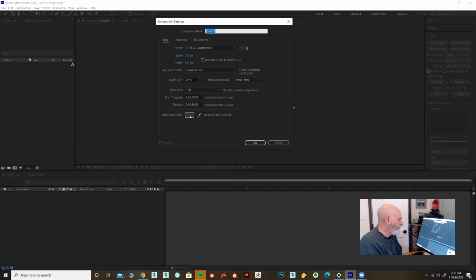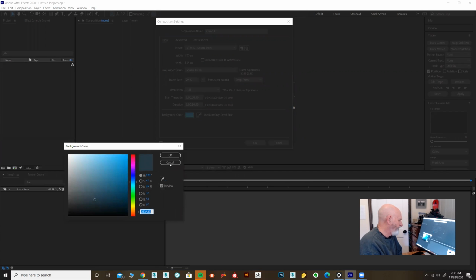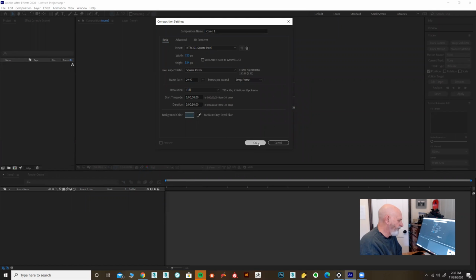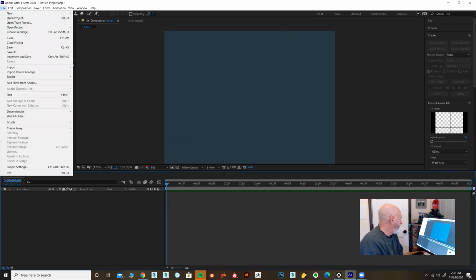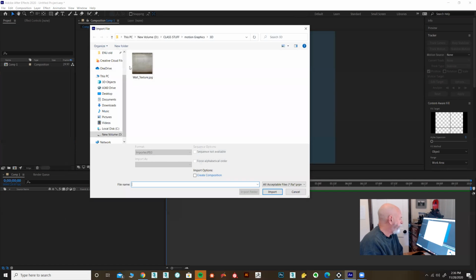And background color, it doesn't matter also. It might be easier to see what you're doing if you make it something that's not black. I have this dark blue-green color, so I was just going to leave it that way. All right. We want to just import one file, and I've given it to you guys. Should be called something like wall texture. Okay, so you have to download that.